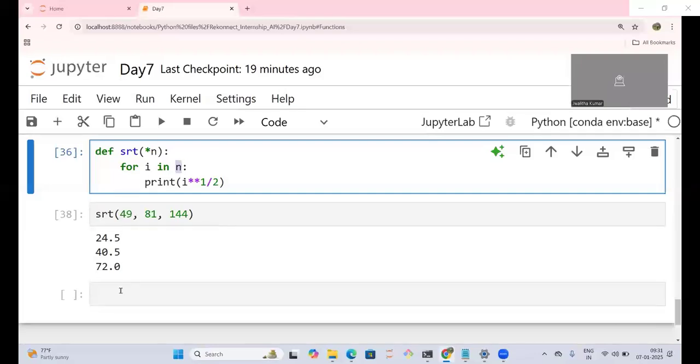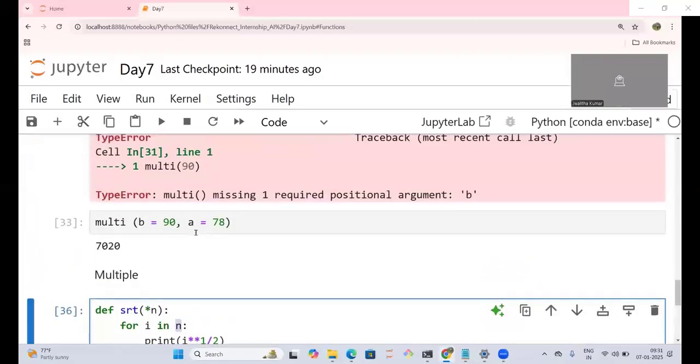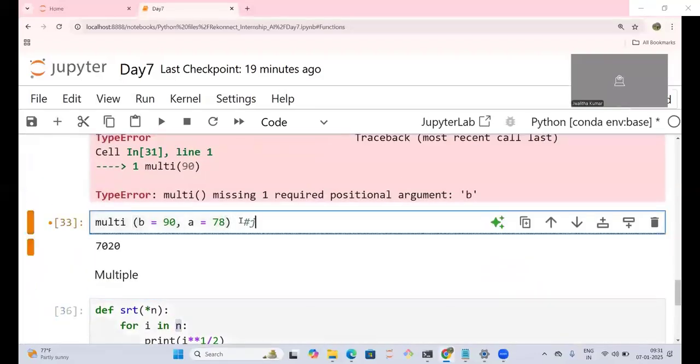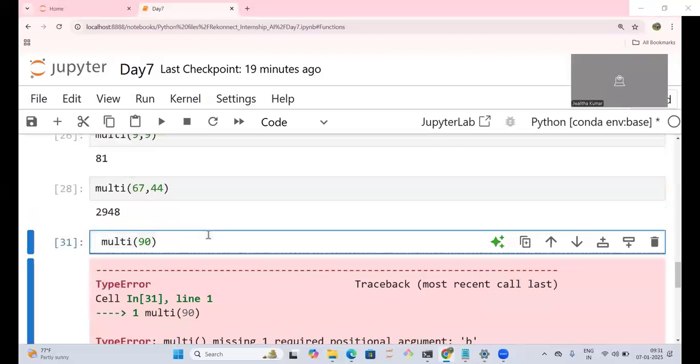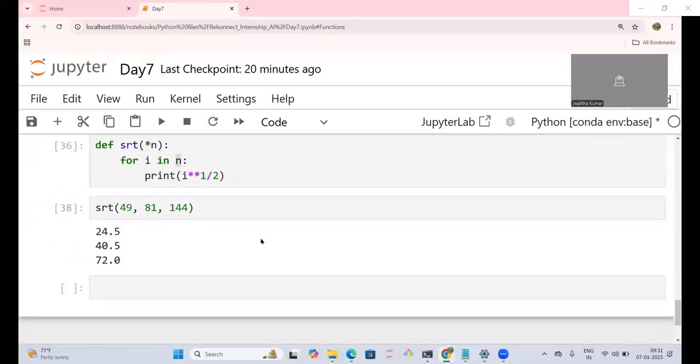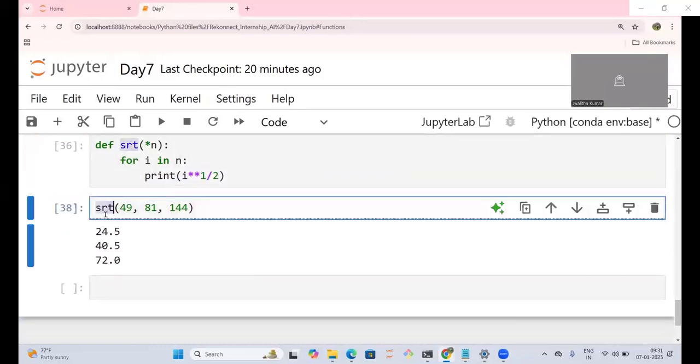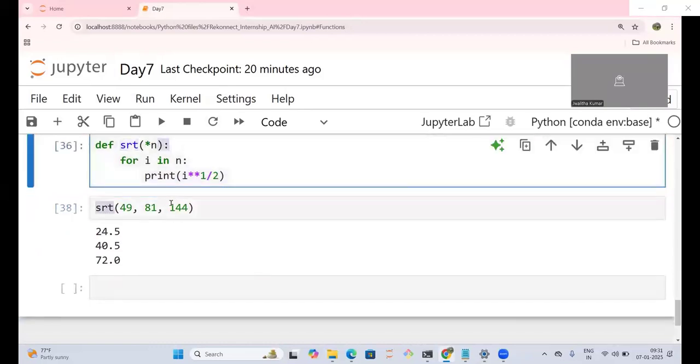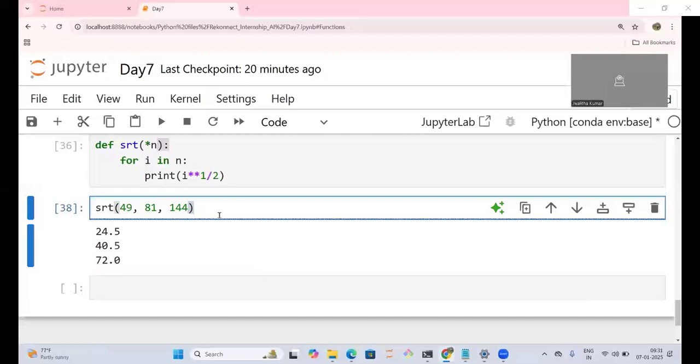Okay, so see, this is like keyword arguments, so take a look at it. So this is an error because calling should be equal to definition.